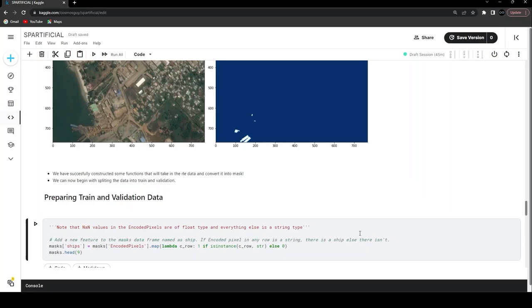Everything else, apart from NaN values, is only RLE data. So wherever I see RLE data, I want to write 1. So how am I doing this? In the mask data frame, I create this new column named shapes. Then I apply my lambda function with the help of map onto the encoded pixel column. I'm saying that in this encoded pixel column, if any row is of type string, write 1 in the shapes column, else write 0.